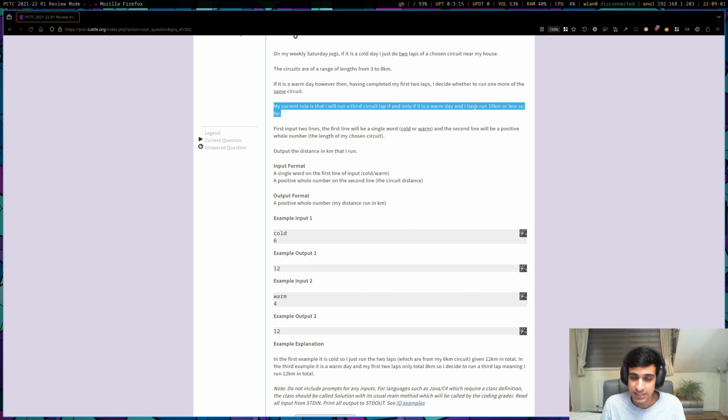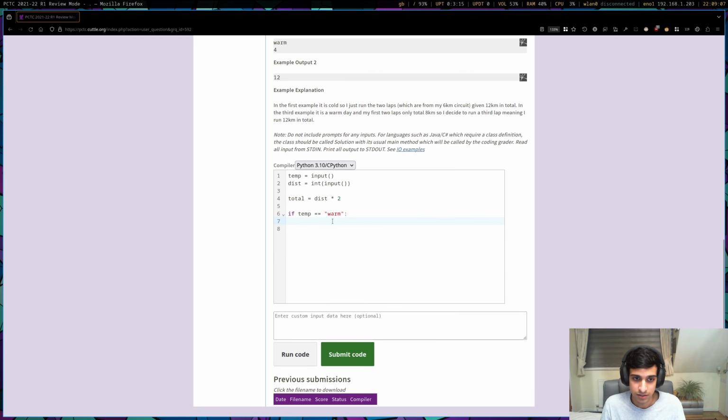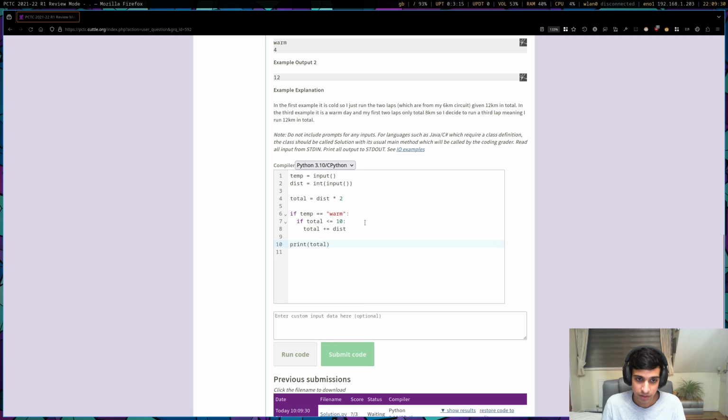So the way to do this is to check if our current total is already above 10 kilometers or not. So let's say if our total is smaller than or equal to 10 kilometers. So if we haven't run enough, then we need to increase our total by an extra lap. So let's do that. So total plus equals dist. And that should be all we need. We just now need to print out the total, and that should work.